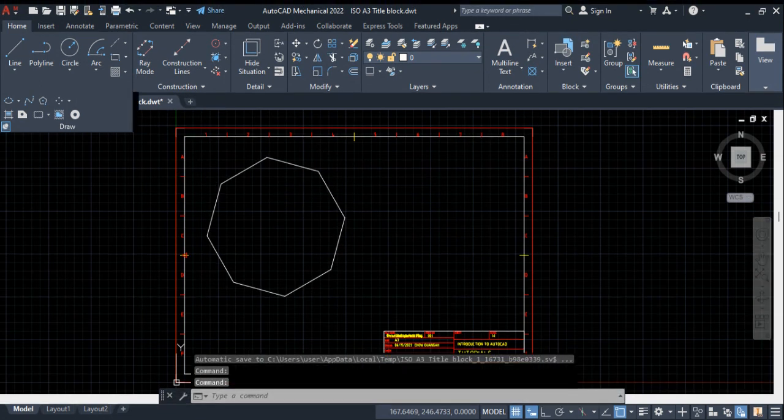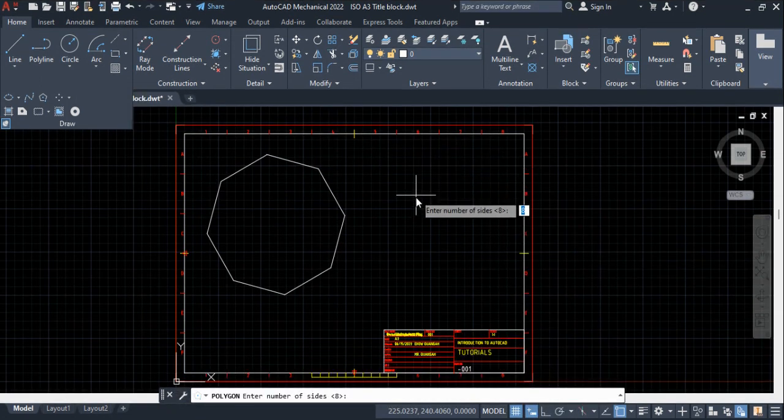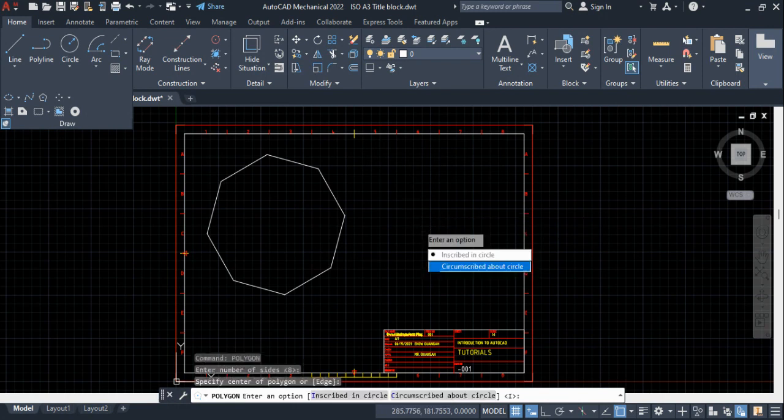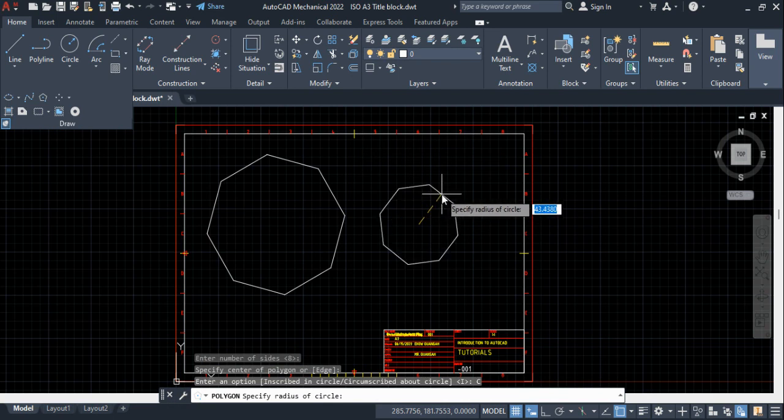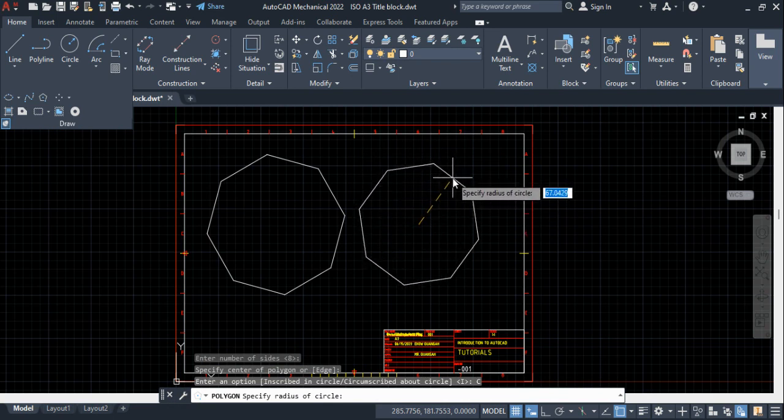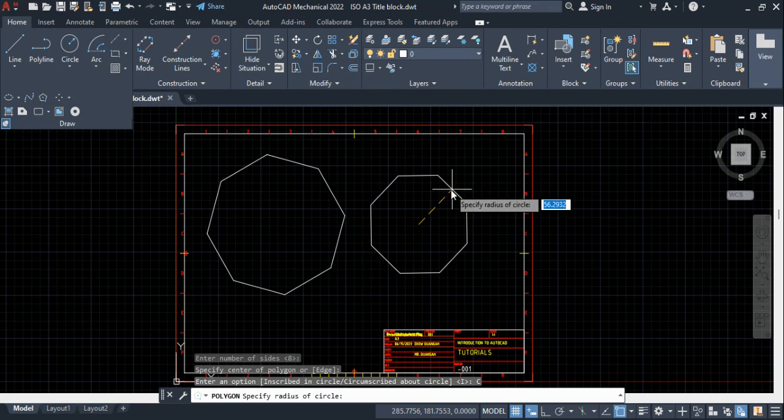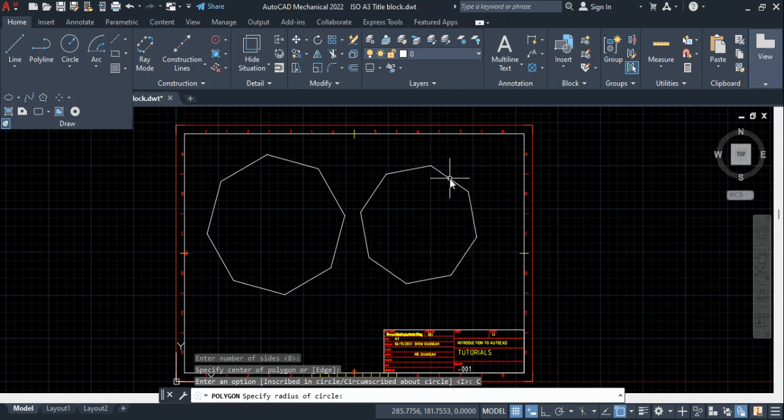Now let's repeat, right click, repeat polygon command, enter 8 again. This time around specify center, then choose circumscribed. Let's see what happens. You realize that this time around the center line comes to the midpoint of one of the sides of the polygon, whilst the inscribed goes to the vertices. So that's the difference between the inscribed and circumscribed.